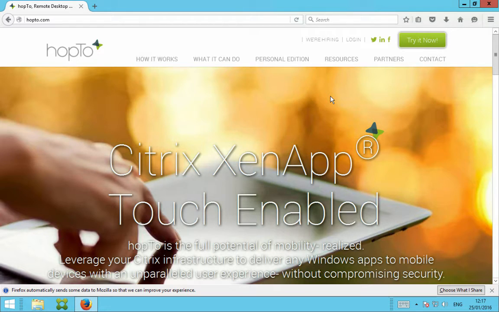Hi, I'm Andy Leonard, and today I'm going to show you how to install the hopTo Work for Citrix agent on a Windows 2012 R2 system.